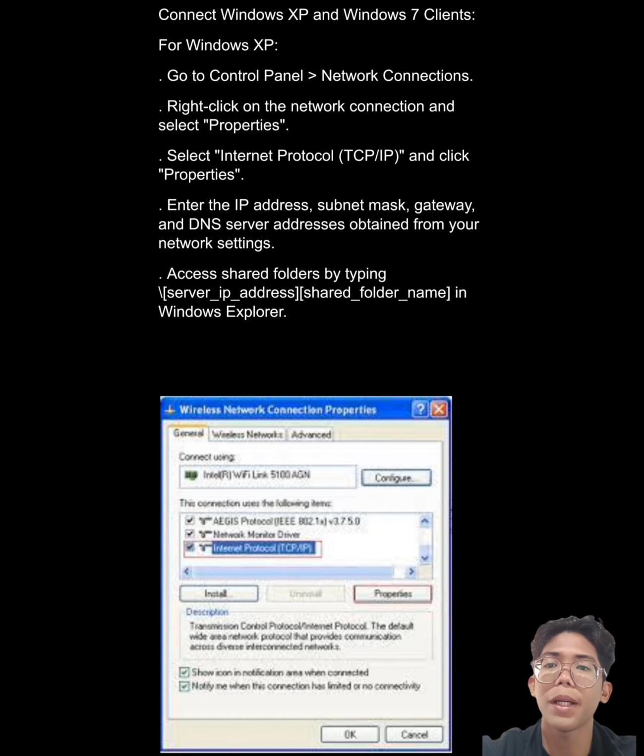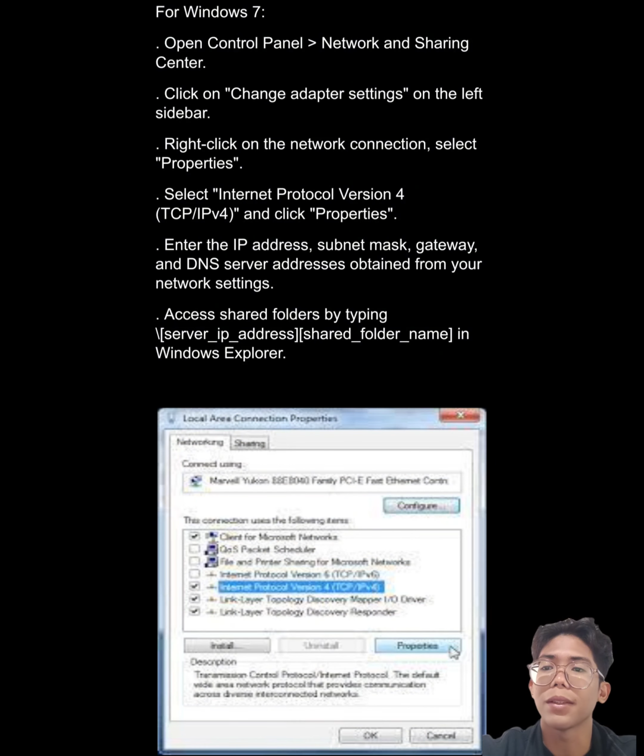For Windows 7, open Control Panel, Network and Sharing Center, click on Change Adapter Settings on the left sidebar. Right-click on the network connection, select Properties, select Internet Protocol version 4, TCP/IPv4, and click Properties. Then, enter the IP address, subnet masks, gateway, and DNS server addresses obtained from your network settings. Access shared folders by typing server IP address, shared folder name in Windows Explorer.